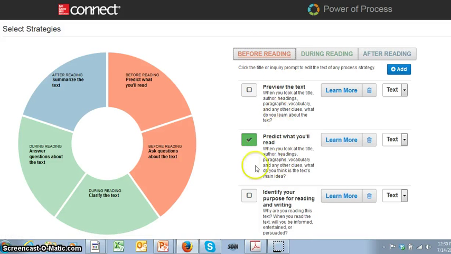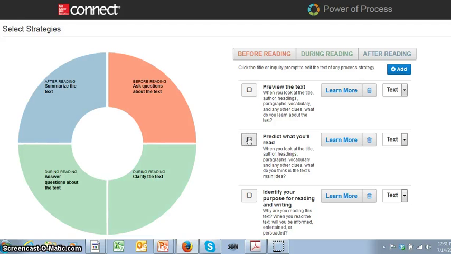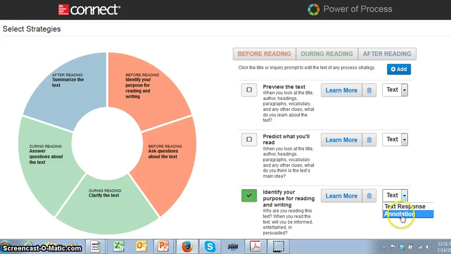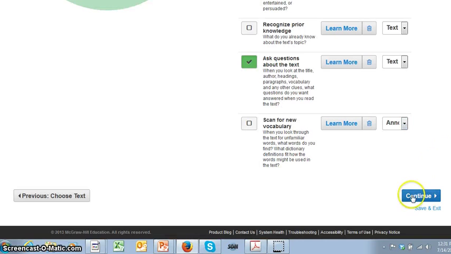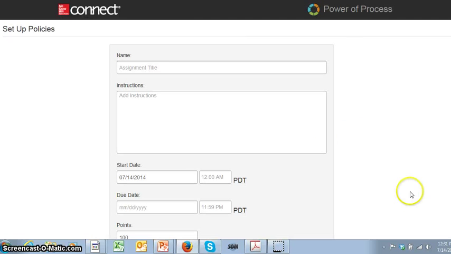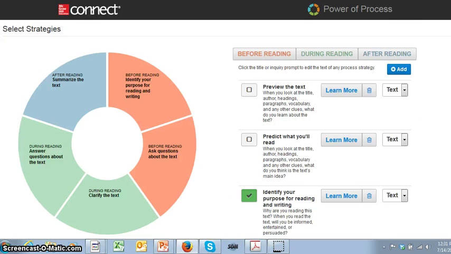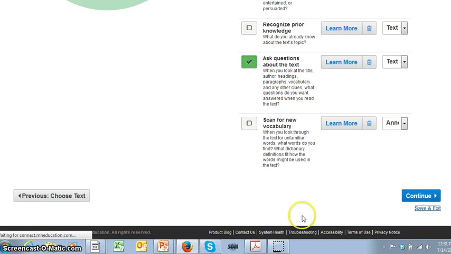Which means that you can click off whatever strategies you do not want to use and add to the circle the strategies that you do want your students to use. You can also decide whether you want them to learn with a text response or to respond with highlight and annotation tools. When you're through constructing your process circle, you can simply click Continue, and at that point put in your assignment title, instructions, and start date. I'm going to save this to finish it later.